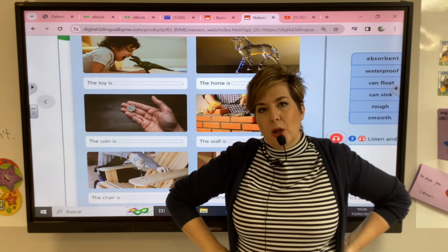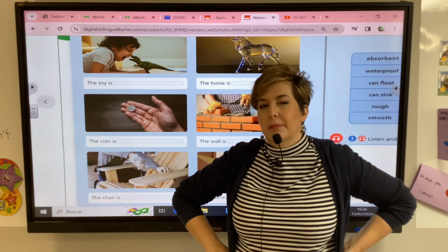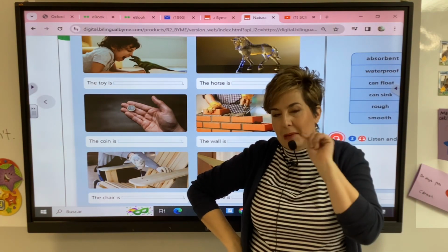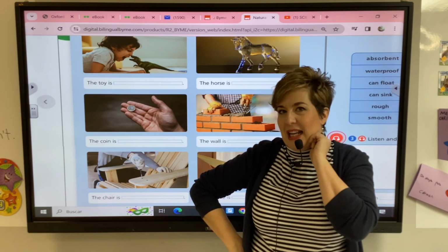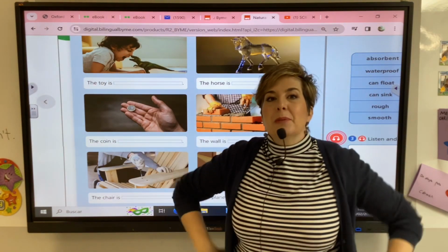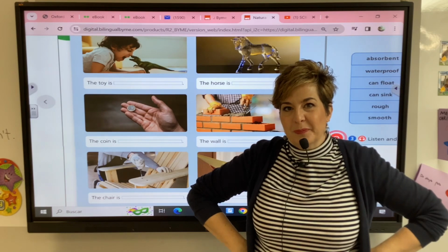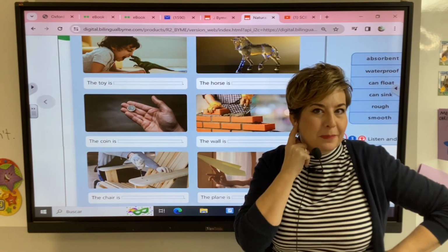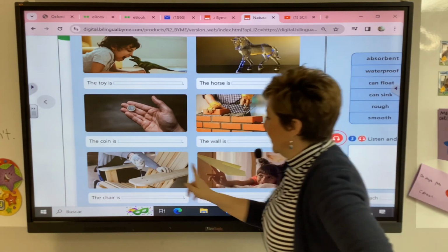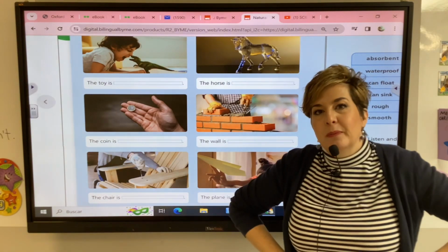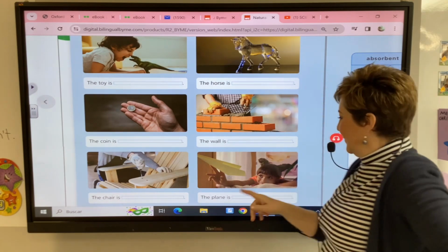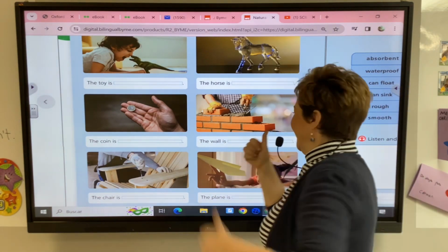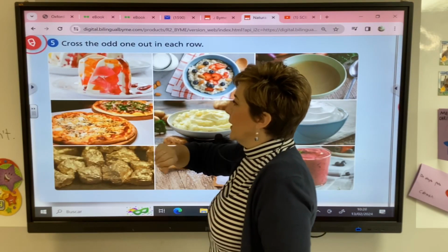Okay, let's see if you remember the materials these objects are made of. This toy is made of plastic. Very good. The horse is made of, you tell me, glass. The coin is made of metal. The wall is made of brick. The chair is made of wood. And the plane is made of paper. Very good.